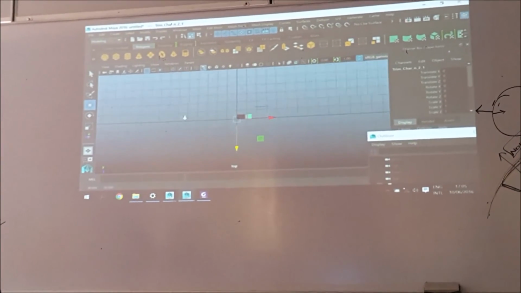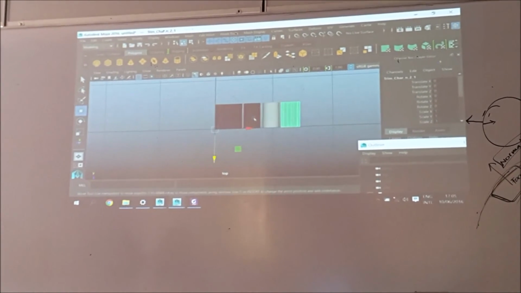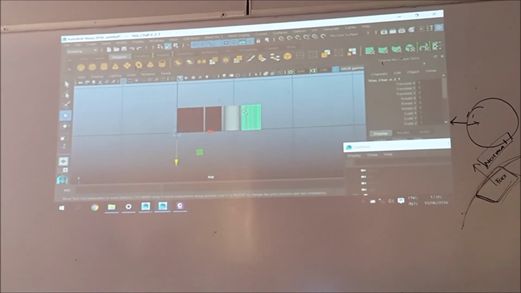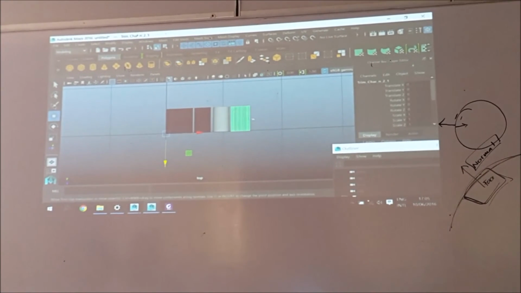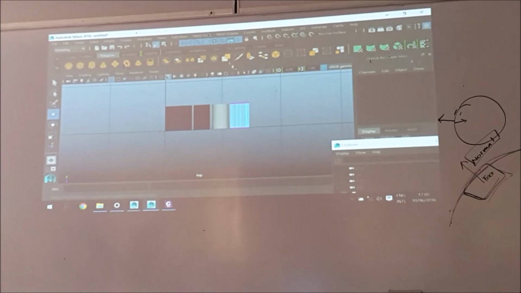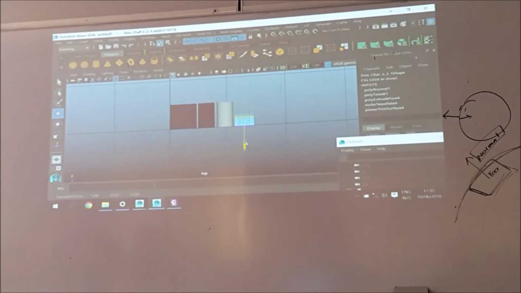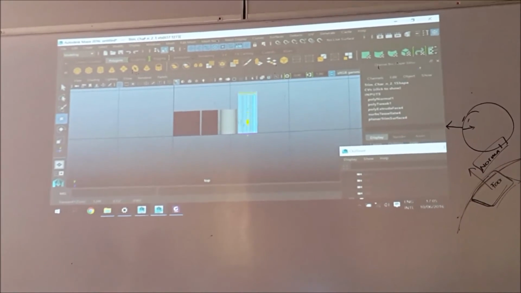Top view. I want this letter, but I don't want it thick. I change it back to component mode. Let's say vertex, select it. Oh. You can adjust the thickness.